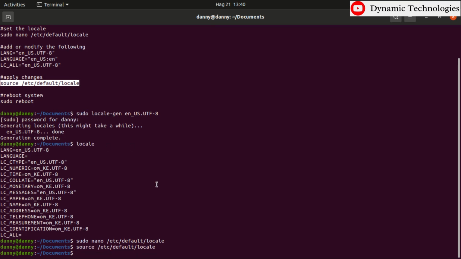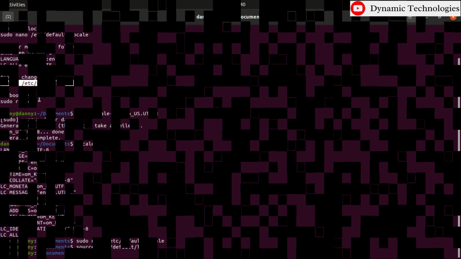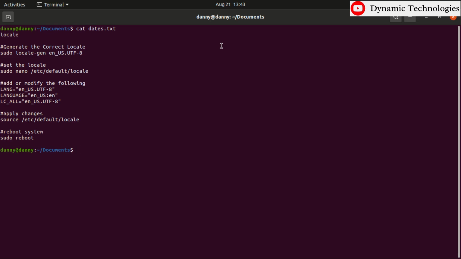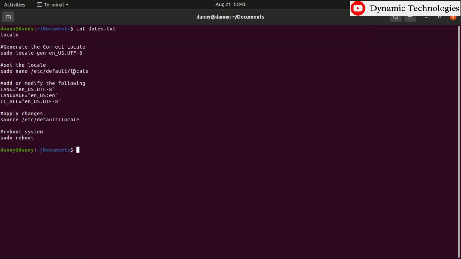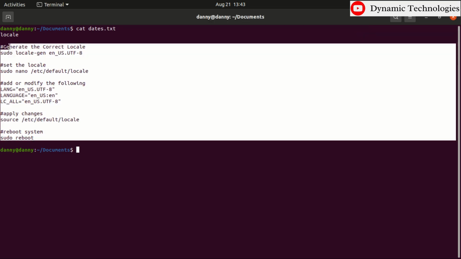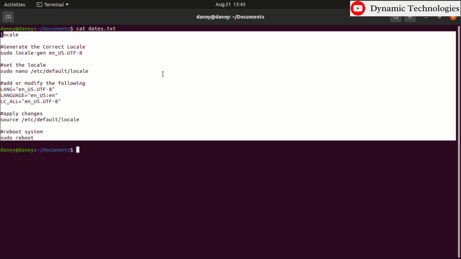Again, for the new changes to take effect, I need to reboot my system. So I'll be rebooting my system and I'll be back shortly. After rebooting my system, we now see that the calendar is displaying familiar months. That's August, we go to July, June, and all that. So this is all that is required to rectify that.